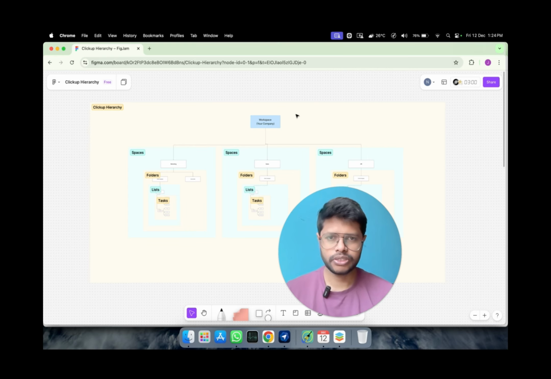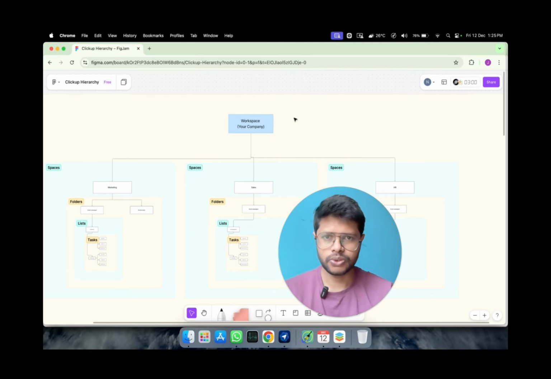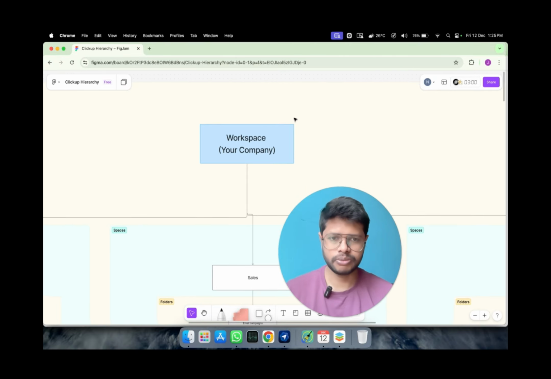For this, first we have to look at the ClickUp hierarchy and how we can use it to our advantage in building a robust and a hierarchical model. First, let's look at the top. We have a workspace. Ideally, you should be keeping your company name here. Whatever the work that is going on in your company should be falling into this workspace.